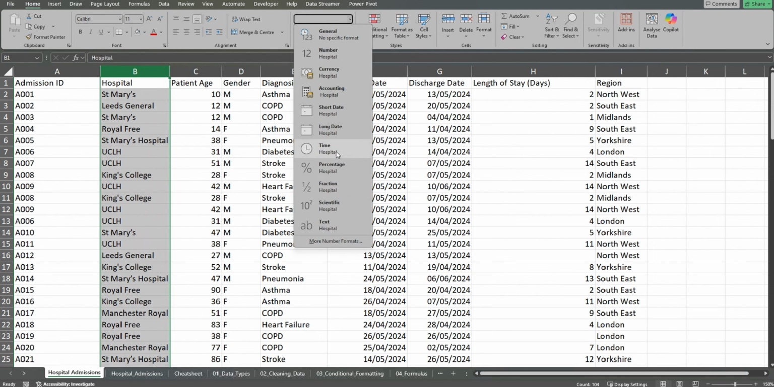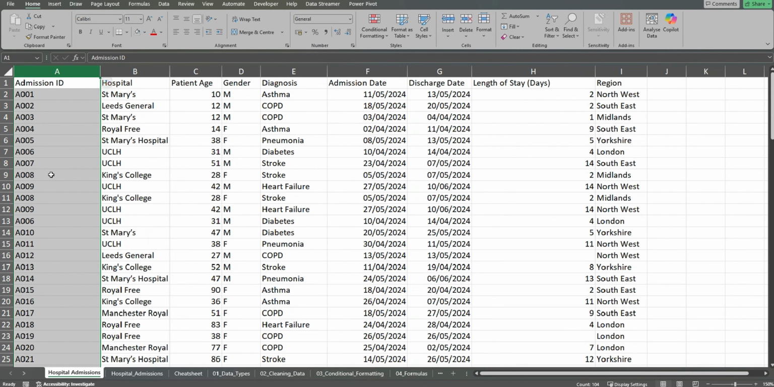The hospital we'll put as text, and the admission ID is actually a typical example of general, because it's both text and numerical value. So we'll leave that as it is for now. The second thing I try to do is identify if there's any blanks in the data. So if there's any rows.